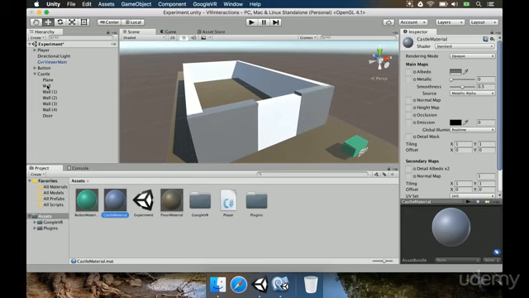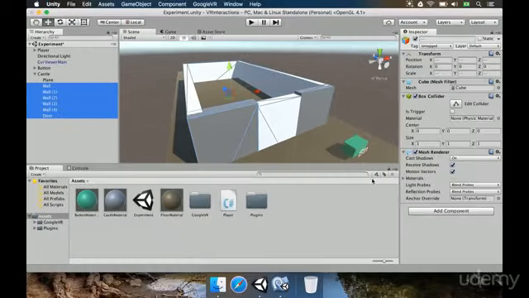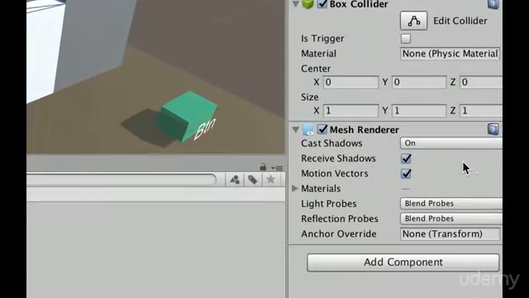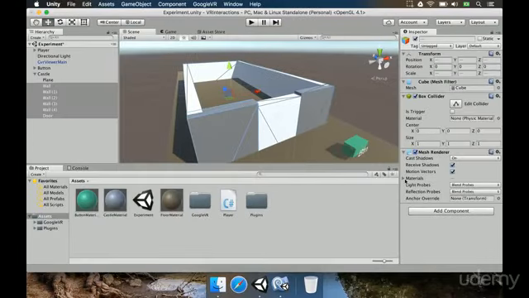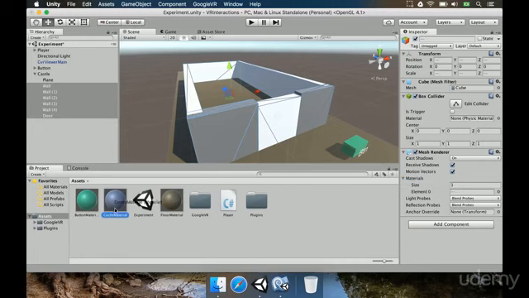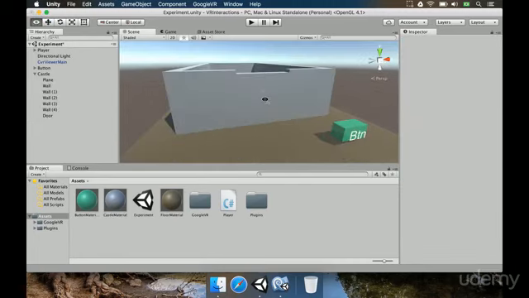And to apply this material, instead of going shape by shape and just dragging and dropping, you can just select all of the shapes that you want to color at once. So you can click on the first one, hold shift and click on the last one, and in the mesh render component, which is the actual thing that draws these 3D shapes, you're going to expand material and drag this castle material and drop it here. So everyone now shares this gray color.